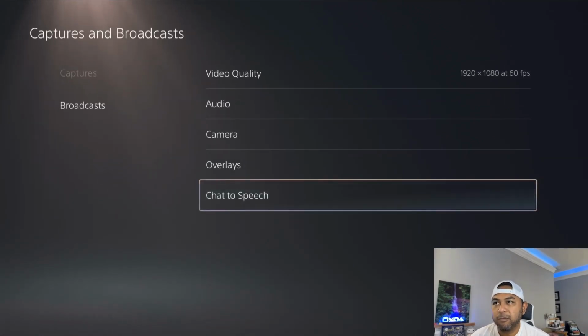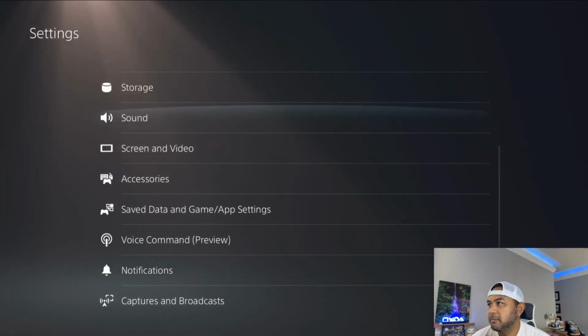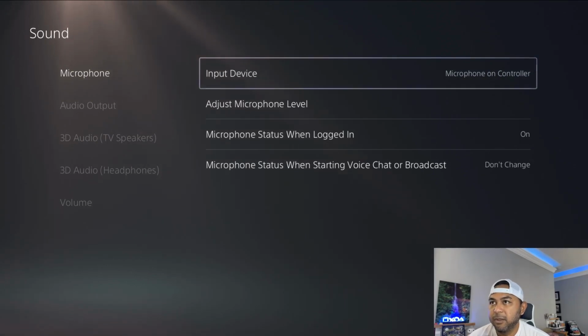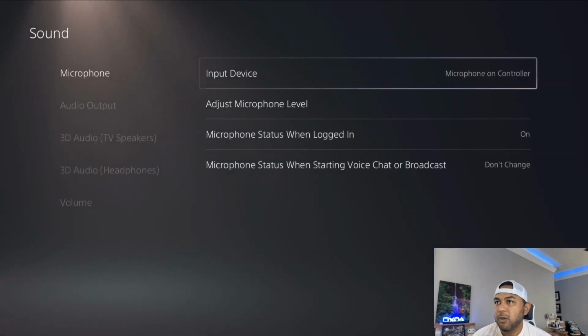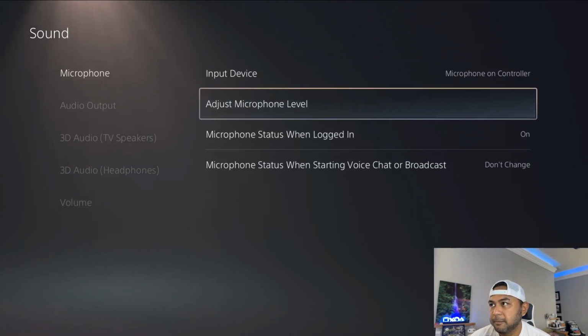All right, now that we've got our broadcast setting set up, we're going to go to sound. And you can select the microphone input device. So you can either select the microphone on a controller, or you can get a USB plug-in microphone and it should show up on here.